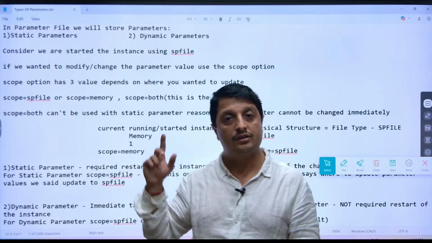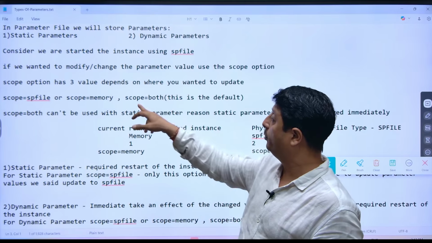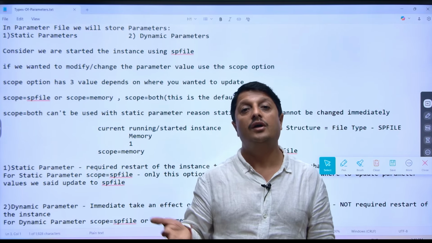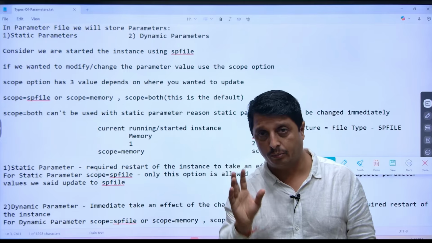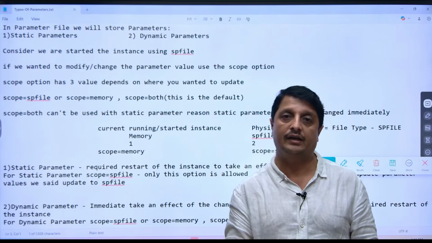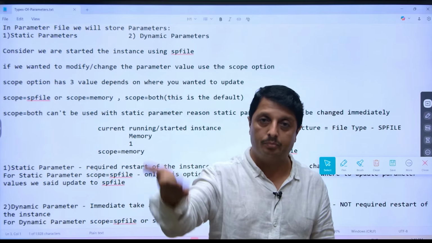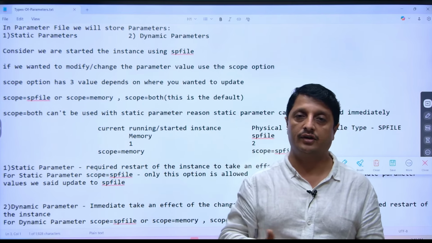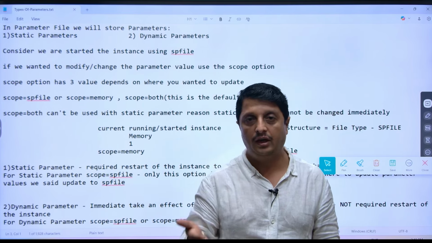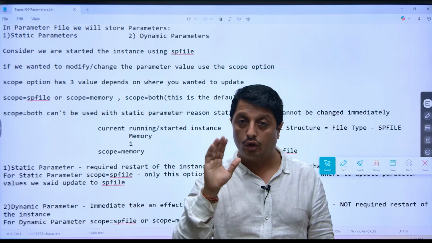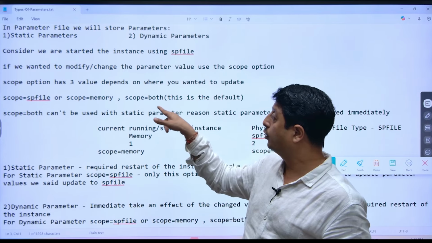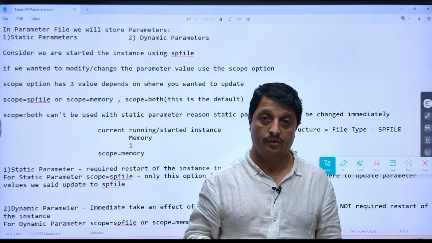Last but not least, the default is scope equal to both. If scope is equal to both, then it is applicable to the current running instance, so the modified value will be reflected, plus it will update the SPFile, so that on the next startup it refers to this SPFile and takes those values. So if you want to update both sides, the current memory level plus the SPFile level, then you can go with scope equal to both.